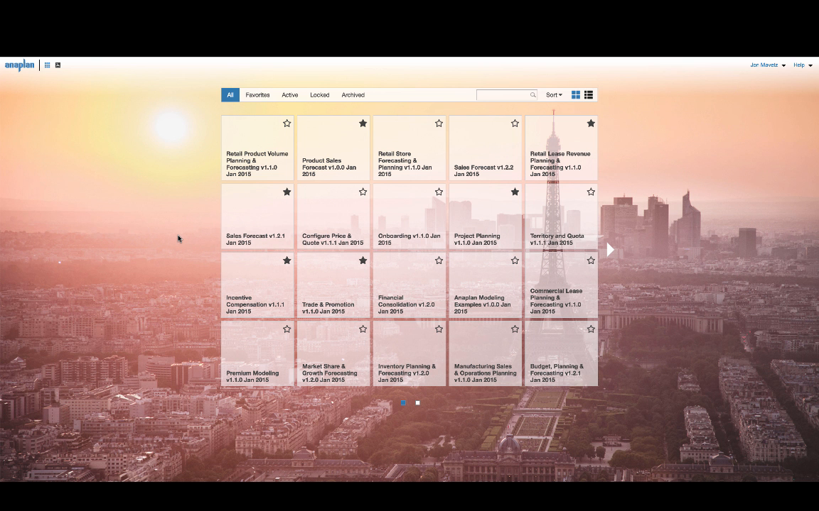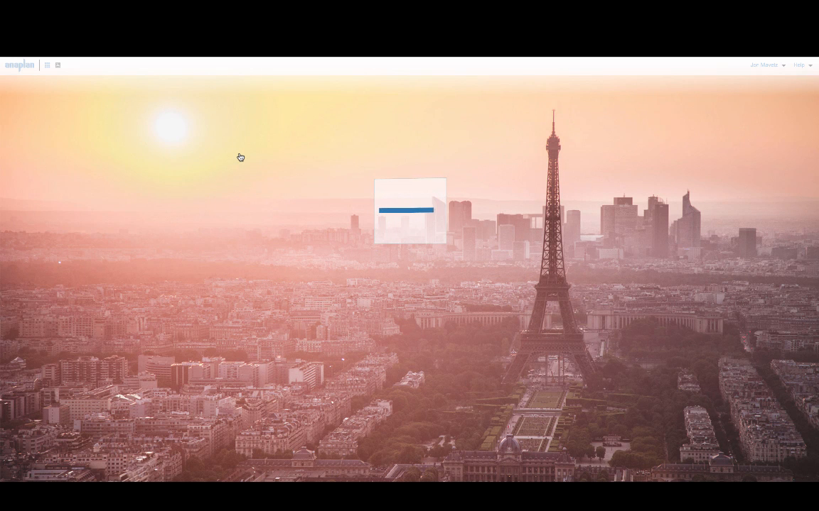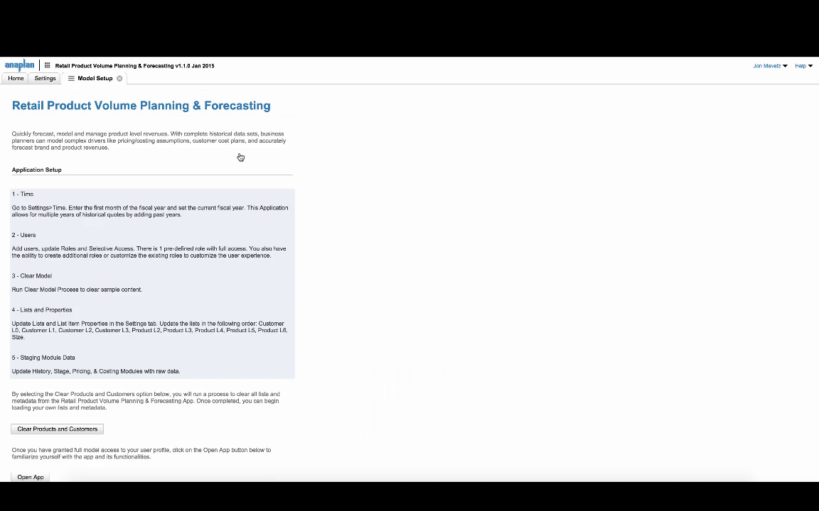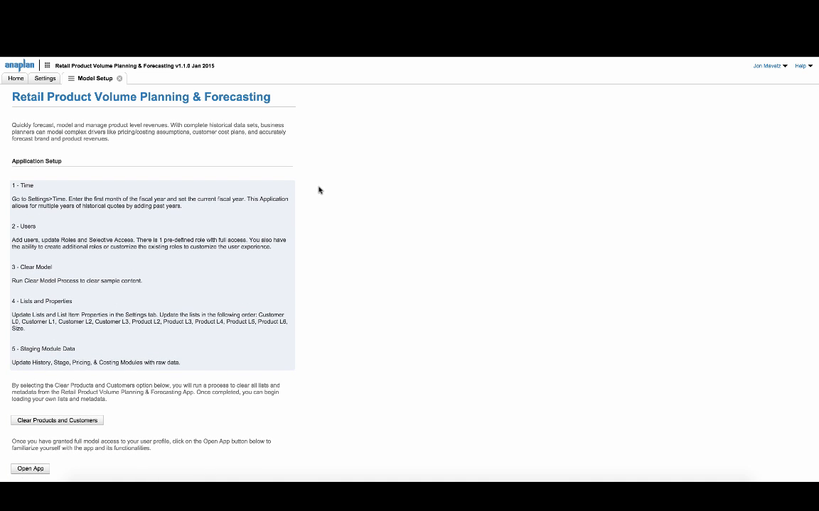Welcome to Anaplan's Retail Product Volume Planning and Forecasting Accelerator demo. Today we will walk through the initial steps needed to set up this accelerator and also familiarize users with its functionality. We will be going over some different examples of how users can leverage this accelerator to quickly forecast and manage product-level revenues based on historical datasets, business planners, as well as pricing and costing assumptions.